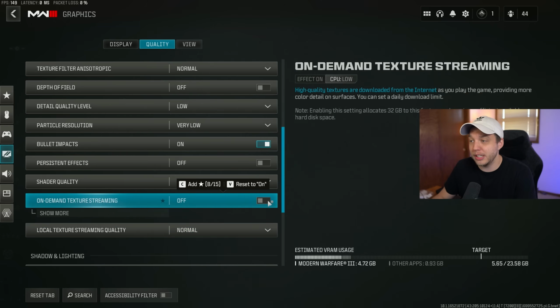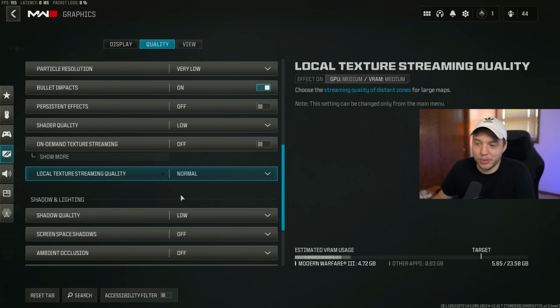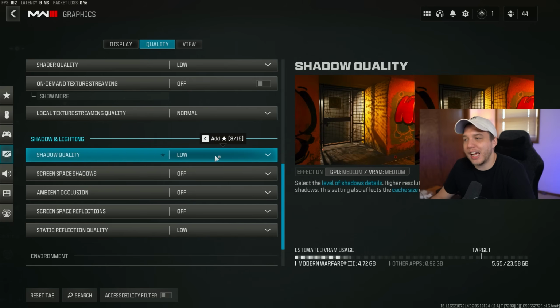Dynamic texture streaming, you want this turned off, otherwise the game is downloading textures to your computer while you're playing the game, which could potentially make you lag a little bit, so I wouldn't even risk it. And then local texture streaming quality, we have this set to normal. Shadow quality, I have this set to low.